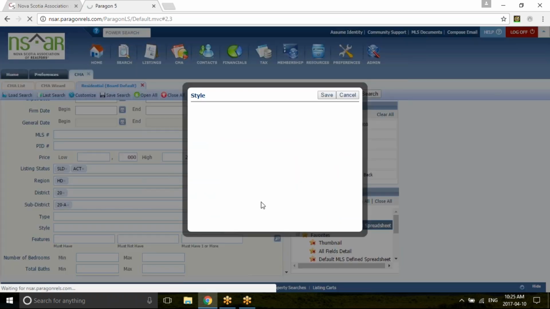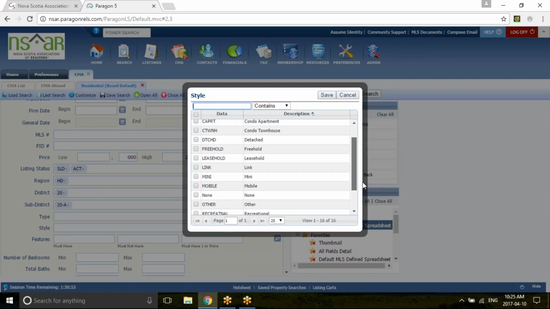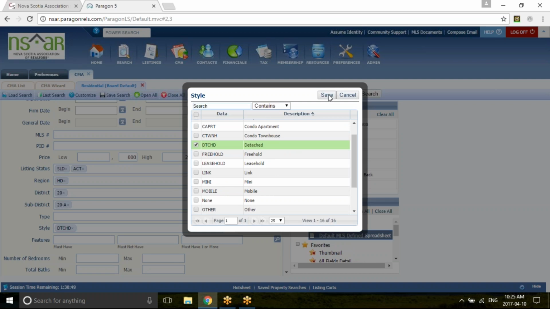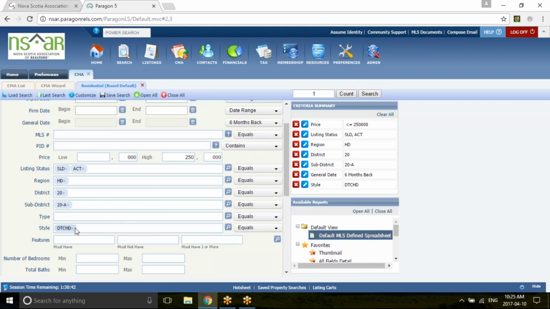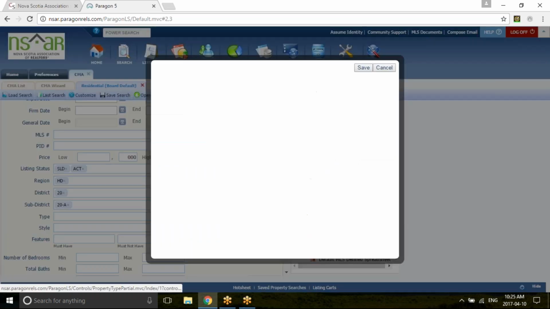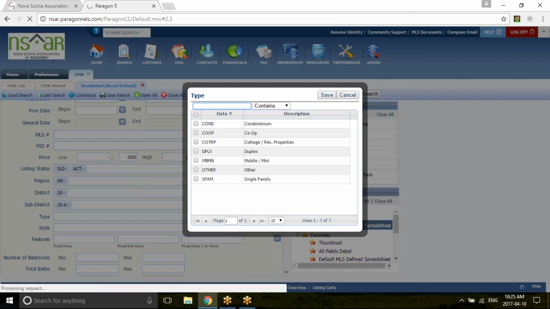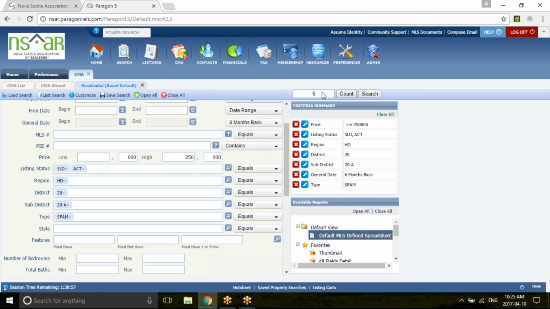I can further refine that. We'll go for a detached. You have 16? Yeah. Mine hasn't come up yet. I saved it, but it's still thinking here. Now I have one. Take that out again. Let's try single family. Six. I'll use six for the example. I don't need any more. So I'll click search.